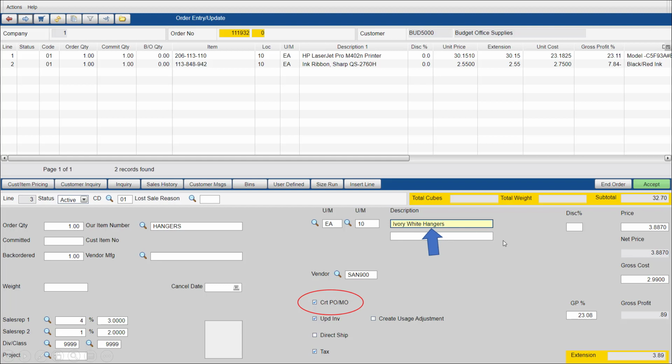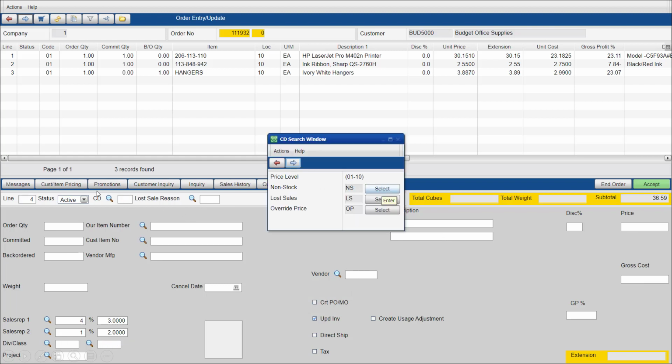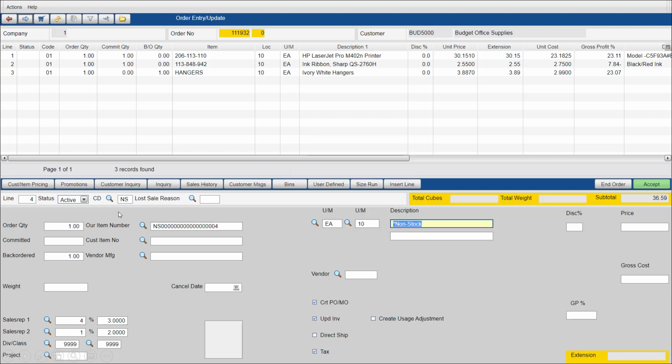Okay. The other way to do a non-stock is over in the code field, the CD field right here. If you do a search on that, you're going to be asked for a couple of different things. This is an area where we invoke certain options, and one of them is NS, which is creating a non-stock on the fly. All right, so I can just type in an NS code there instead of choosing it off the search window here. If I type in NS over here, the system is going to generate an item number for me, okay?